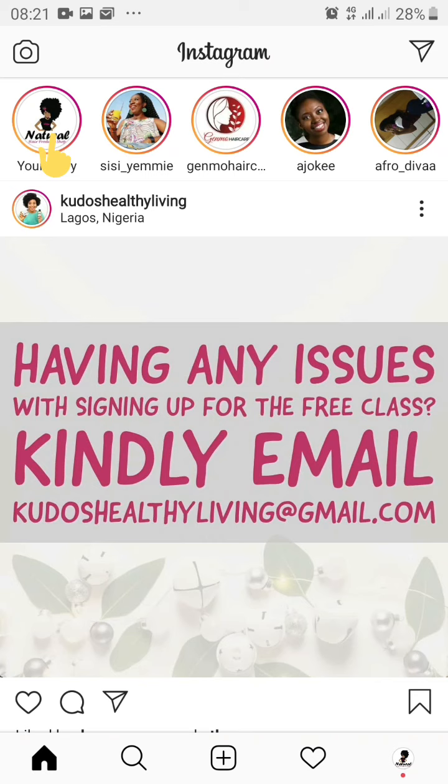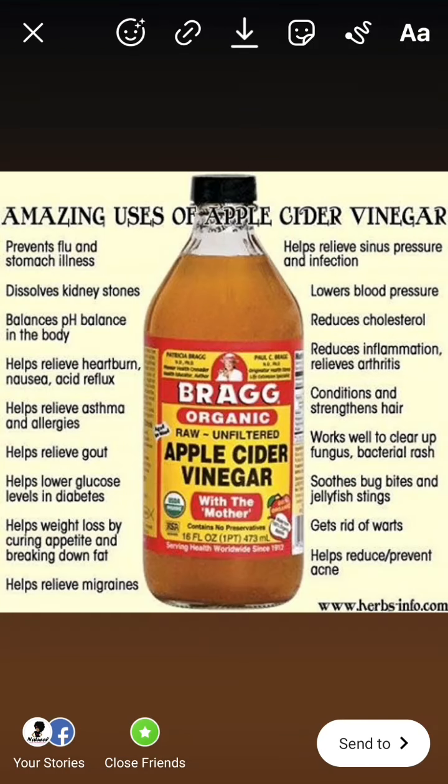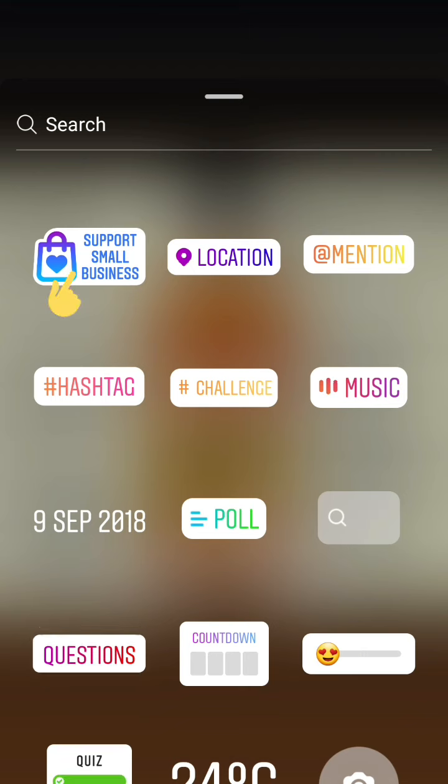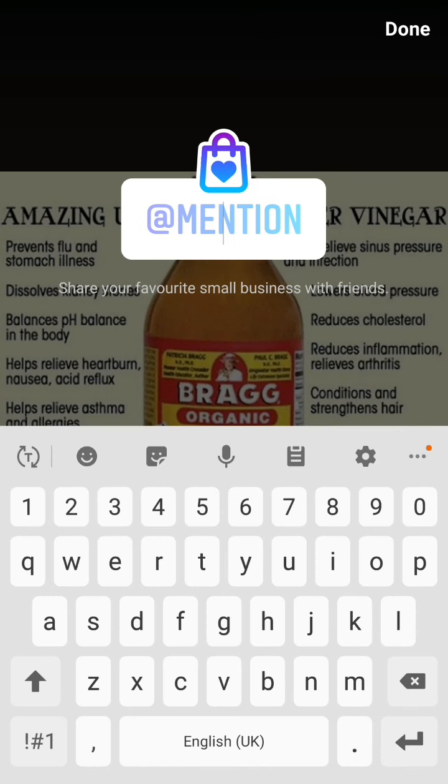So to be able to use it, you click on your story, then click to add to story, and you select a picture you would like to use for this sticker. So now I've selected a picture and I'll go to the sticker icon and click on support small business. It's just right there. It's going to be the first sticker you would see, and you just have to update your Instagram app. If not, you won't see it because I wasn't seeing mine until I updated my app.